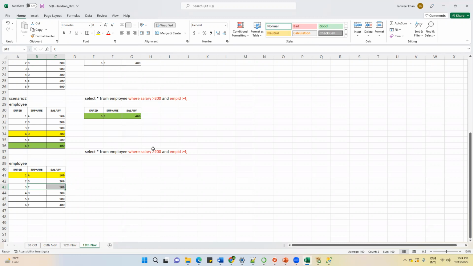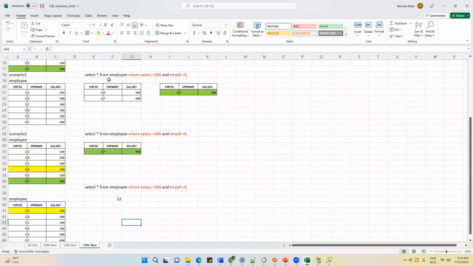So this condition is getting evaluated how many times for this data? 1, 2, 3, 4, 5, 6. 6 into 2, 12 times. Now, in this case, how many times? For this, 6 times for condition number 1, 6 plus 2, 8. Second condition, you will check for this only, 8. So in which scenario does the engine have to do less task, less effort? Scenario 1. Hope it is clear.